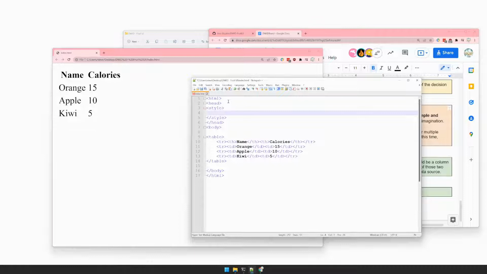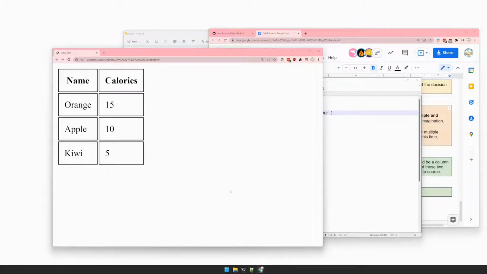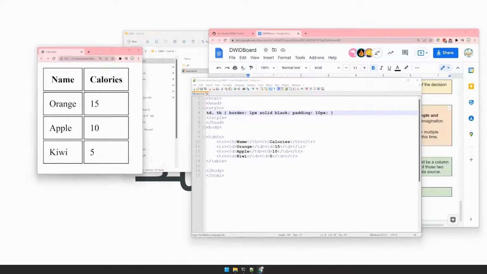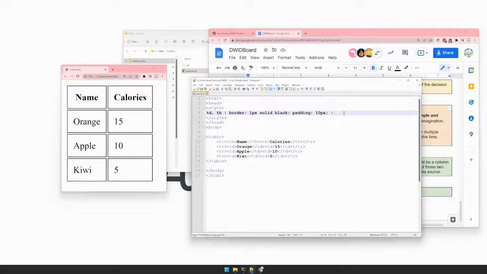I'm going to make the TDs and THs, which are essentially the same thing, have border 1 pixel solid black and a little bit of padding. Something like that. Save it. Refresh. Oh, it's so beautiful. Look how beautiful this is. Don't hire me to design anything that you ever do.